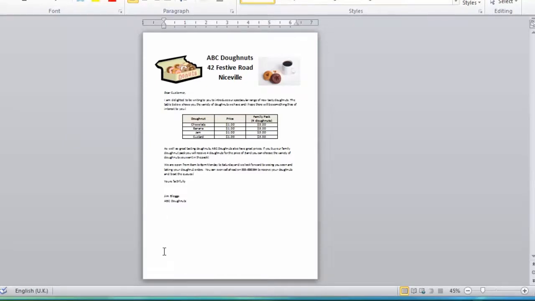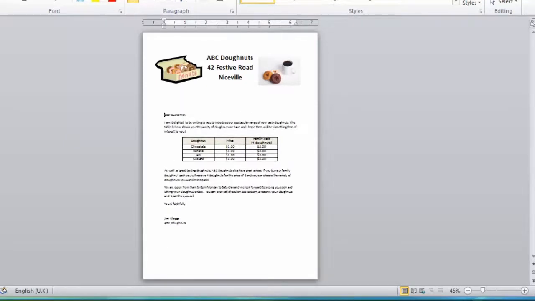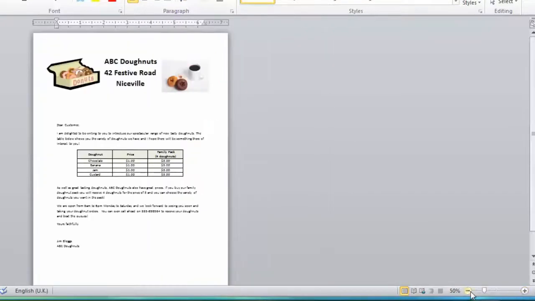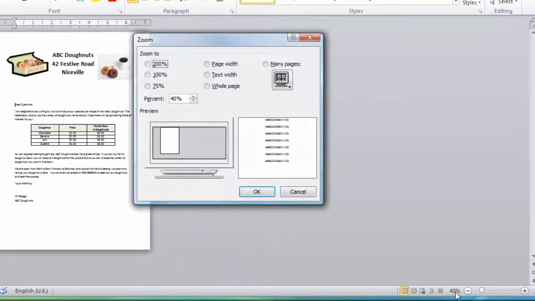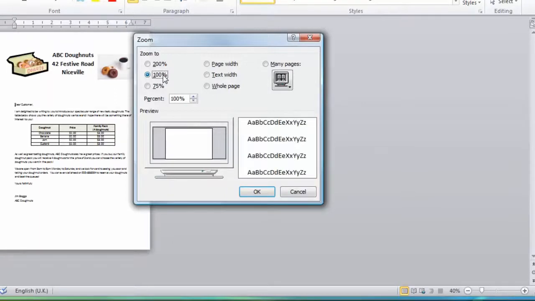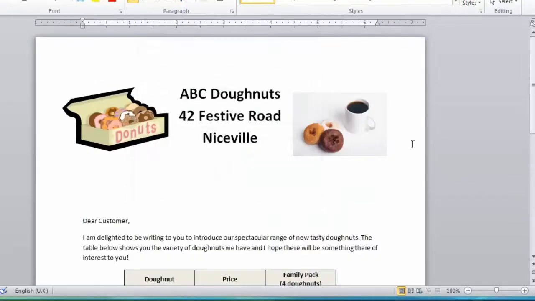And I can also type on here, so if I click at the beginning of the Dear Customer, I could press the Enter key a few times and just move my content down if I prefer that layout. And I can come back to the zoom option, and I can click on the plus or minus to zoom in and out, or I could click on the zoom level and choose 100%, click OK. And there we are, there's the completed document.